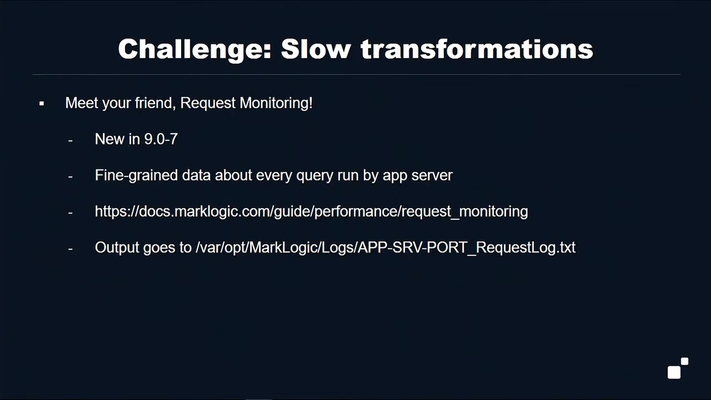So, okay, I'm trying to figure out how do I start. I start, of course, with the errors, right? Look at the error log. Everything looks okay in the error log. I'm not seeing errors there.